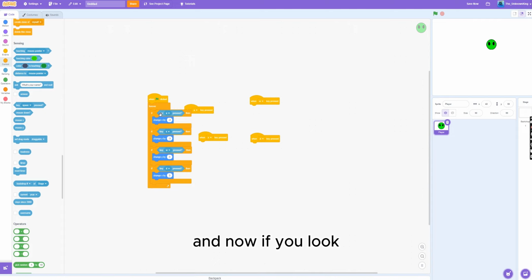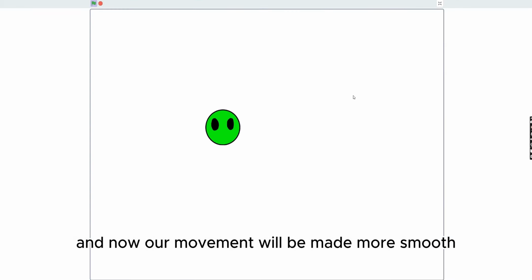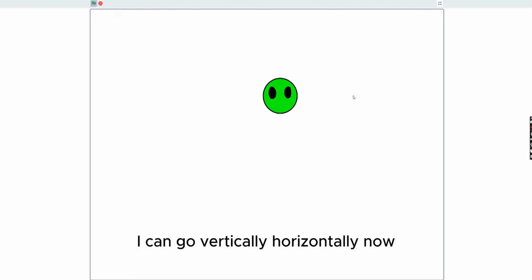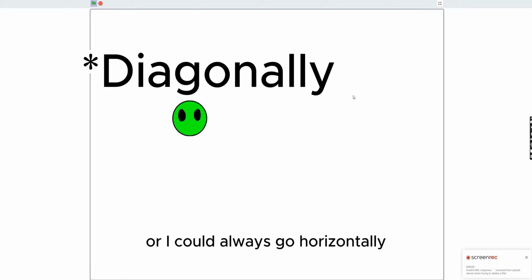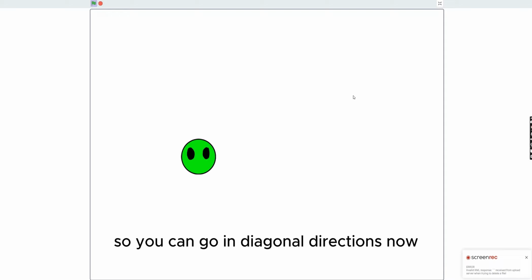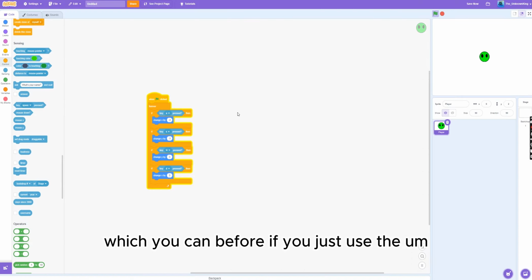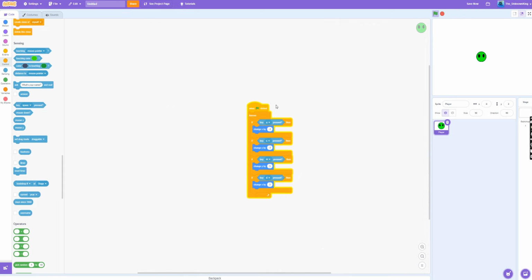And now if you look, all we have to do is press the start flag, and now our movement will be way more smooth. I can move right, then go directly up. I can go vertically and horizontally now. Or I could always go horizontally, but I can go diagonally, that's what I meant. So you can go in diagonal directions now, which you can't before if you just use the other coding. But yeah, that's how you make smooth player movement.